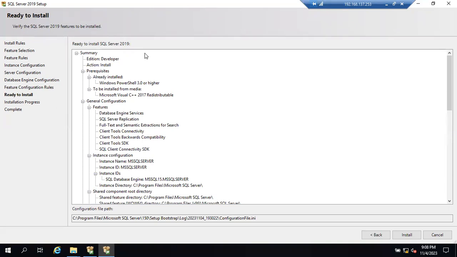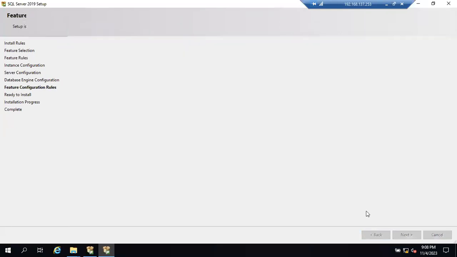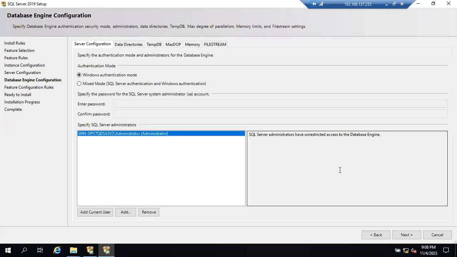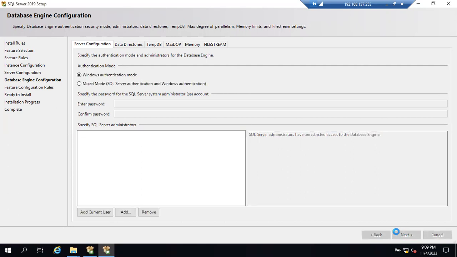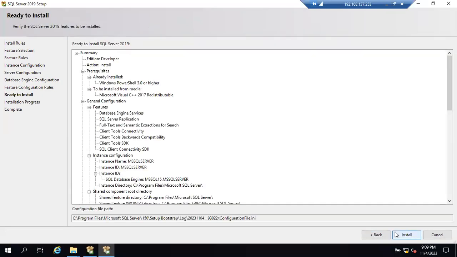Which option? The file stream option. It will help you to store the video related content. If you want to store video related content, you can use the file stream option. Sir, is it only video, or photos and files as well? LOB means large objects: videos, photos, high resolution photos and all.